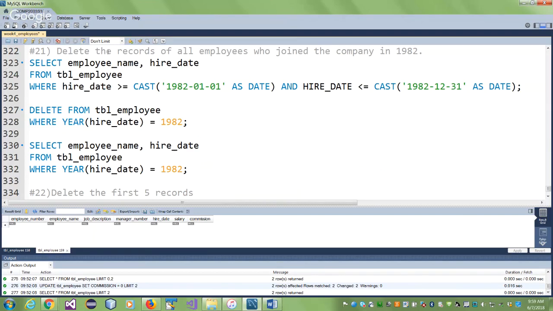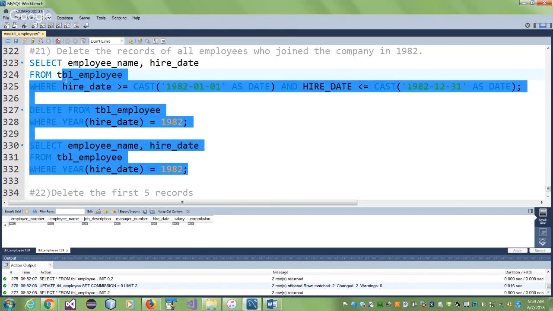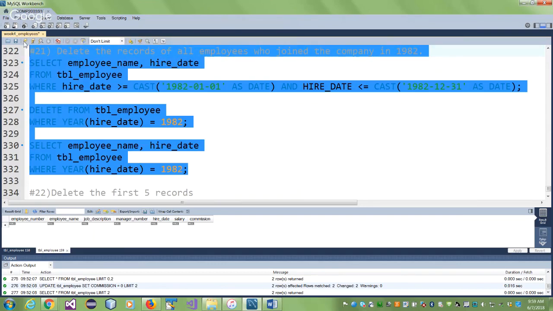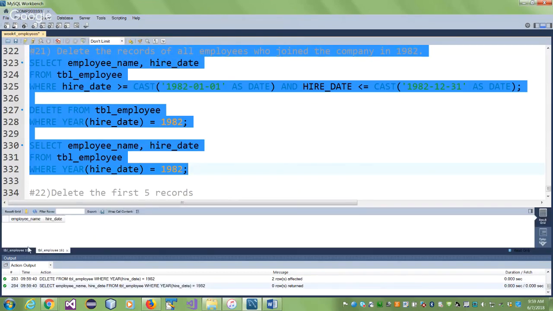So these were people who were hired in 1982, so 1st January 82 to 31st of December 82. Then I deleted them. And then when I want to see them, I shouldn't have anybody. Right? So this hire date year 1982 is just a number. It's an integer. It's not a date. So you don't have to put it in quotes and you don't have to cast it as anything. Try it. So there will definitely be some people who were hired in 1982. So 2 people, Scott and Miller, were hired in 1982. And after I deleted them, there is nobody in 1982. So that proves that they were deleted.